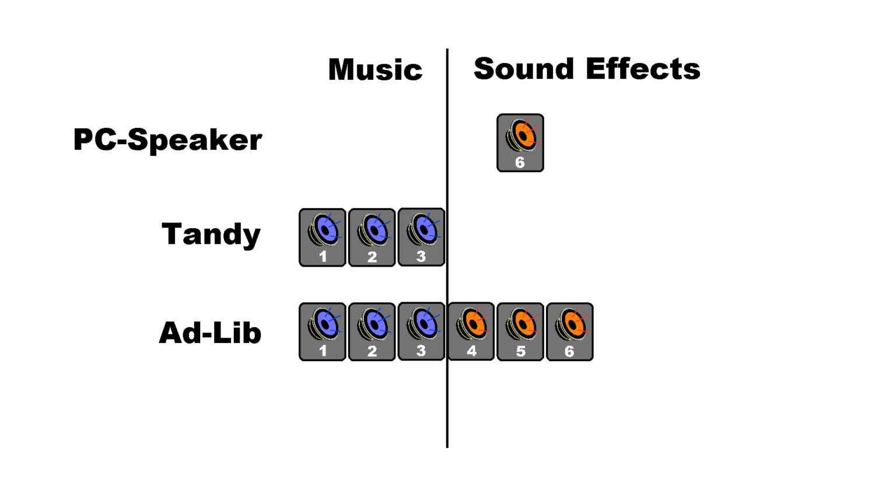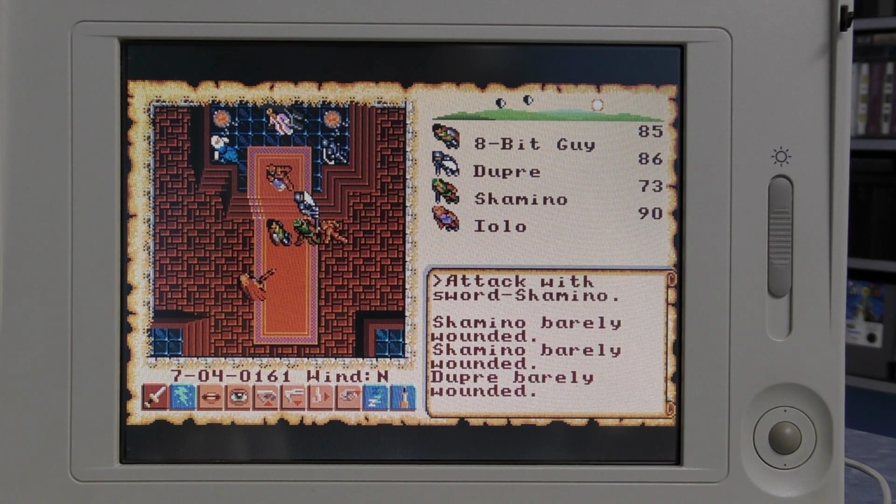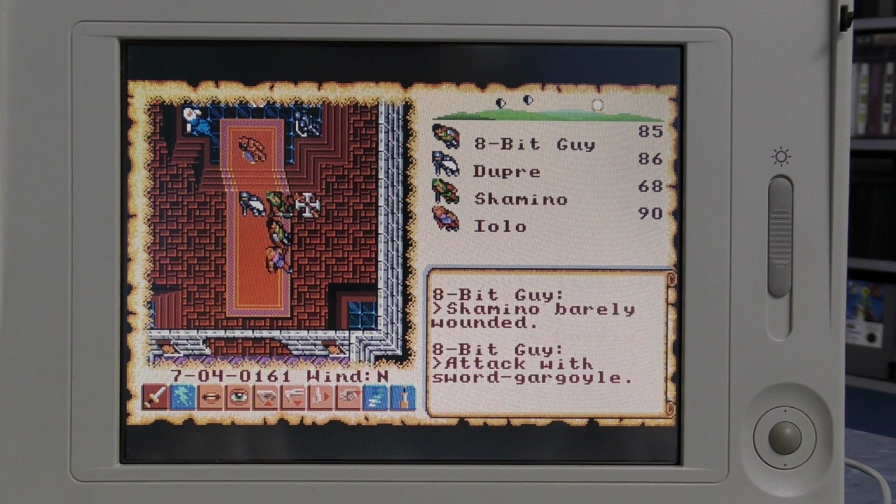And the Tandy is an interesting case. After all, it still has a PC speaker, which can act as a 4th voice. So we'll probably use that for sound effects here as well. And this was actually a common design back in the day. In fact, Ultima 6 uses the PC speaker for all sound effects, no matter what card you have for music.